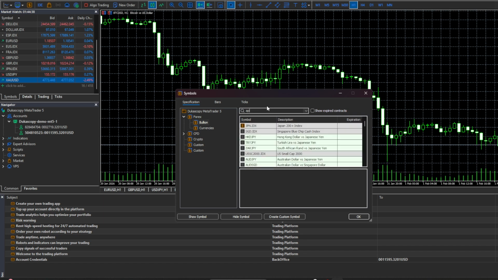In the search bar of that window, start typing the name or ticker of the stock you want to trade. For example, AAPL for Apple. As you type, MetaTrader will filter the available symbols. When you see the Apple stock symbol appear in the results, click on it once to highlight it.